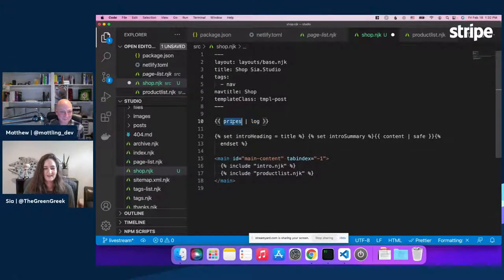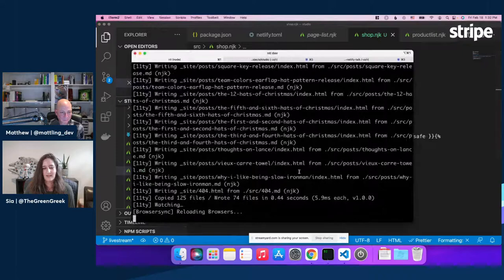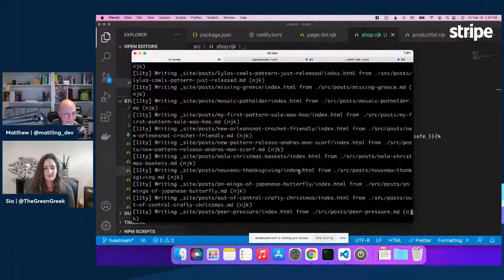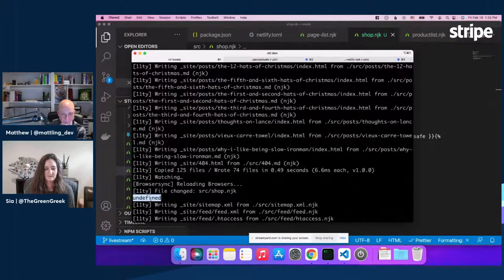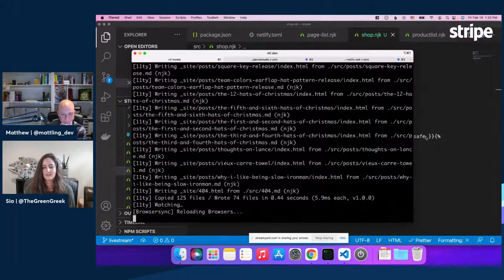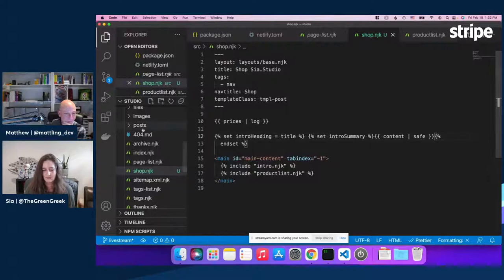But if I do that, I'm looking for global data called prices inside of Eleventy. And if I save this, nothing's going to happen yet because I have no prices, which I actually don't know where it would be. It might be up here, but it's probably undefined. Yep, undefined. So now we need to actually pull that data in for any of this to work.